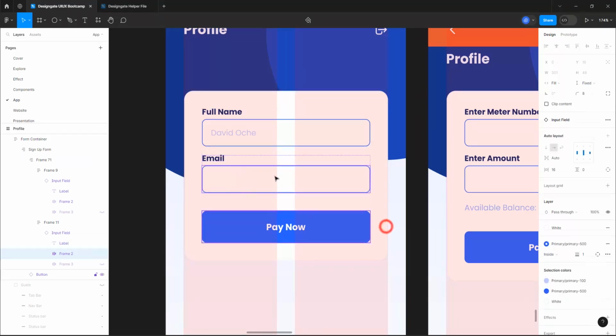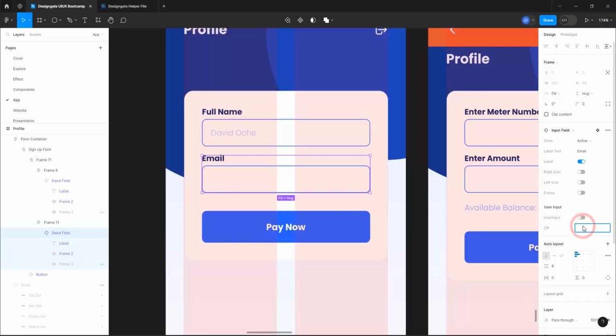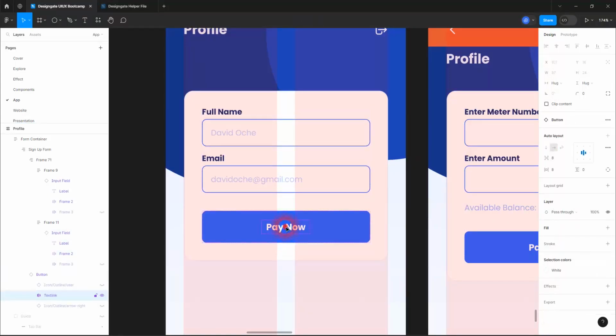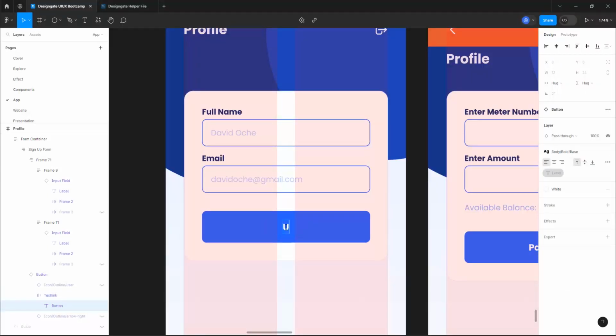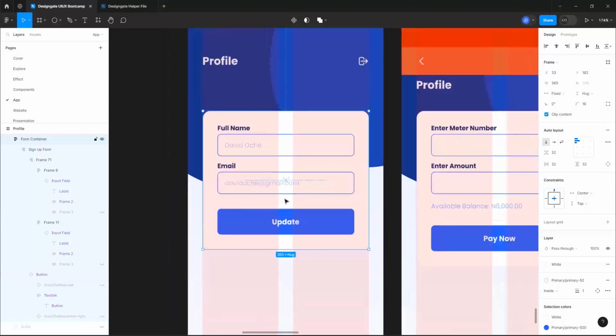Then the same thing I want to do here, email. I might just say something like david.chair@gmail.com, okay? And that gives us the email. So instead of pay now, we want to have update, okay? Update. So if you come to your profile, you can easily just update. If you click here and change it, you click on update, it updates basically. So that's what we're looking for.